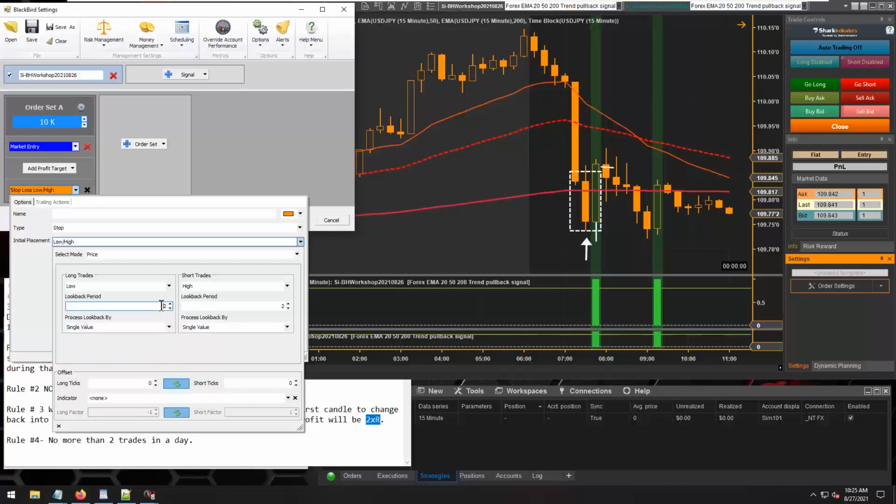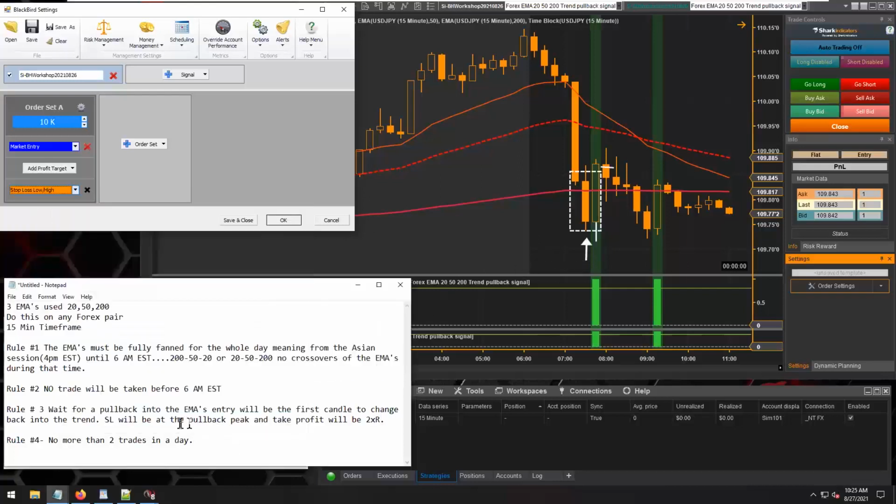There we go. So a look back period of 2. Leave this at single value, and that will use the low of the last pullback bar where the arrow is. And that's it. We're done. That's all there was for the BlackBird portion of this question here.